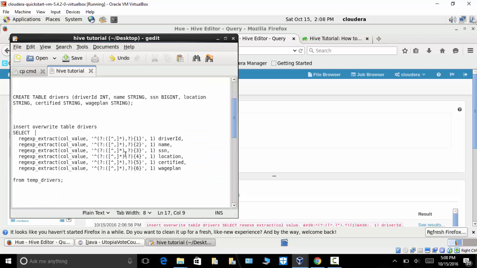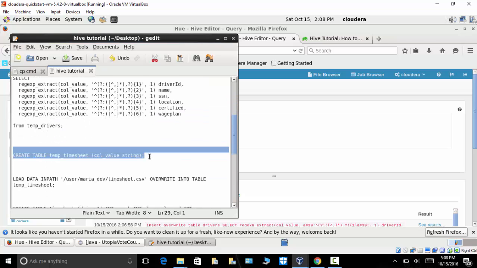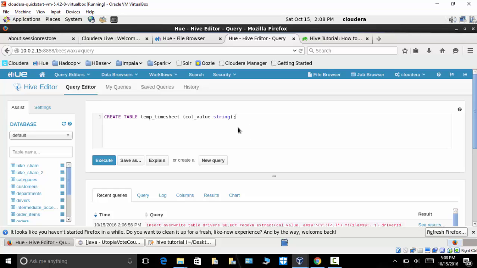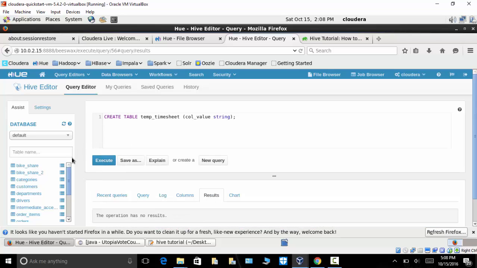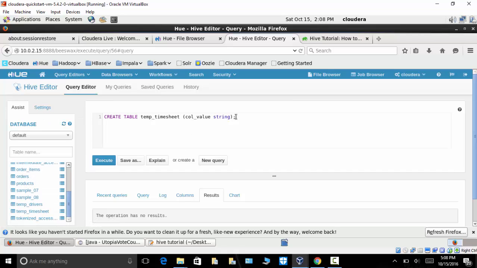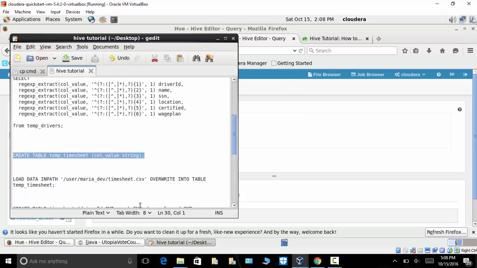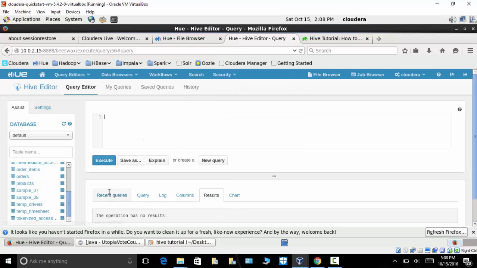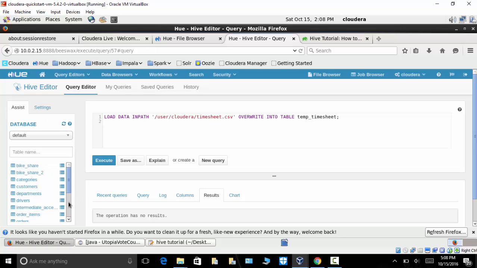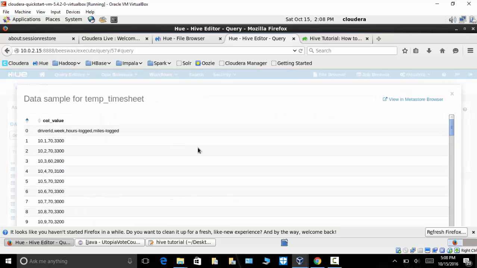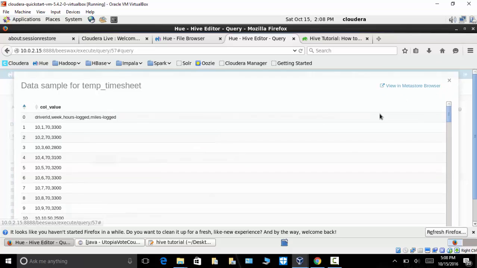Now we'll create a new timesheet table. Similarly, we'll create a temporary table called timesheet, and it shows that it's been created. Let's check. Yes, it's been created. And now similarly, we'll load the data. We'll give it the path to load the CSV file, and execute this query. And now we can see the timesheet data in the temporary table. Yes, there it is.